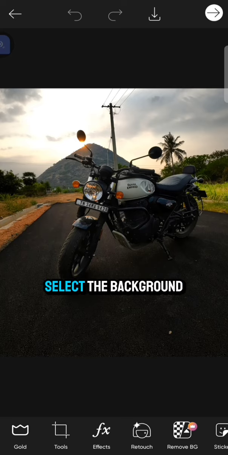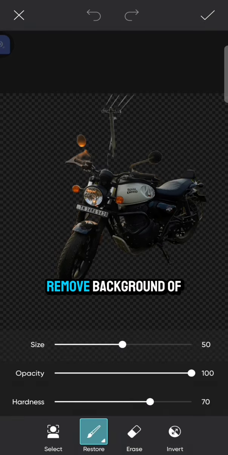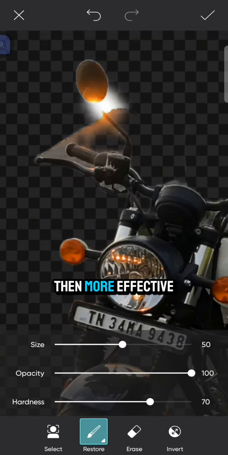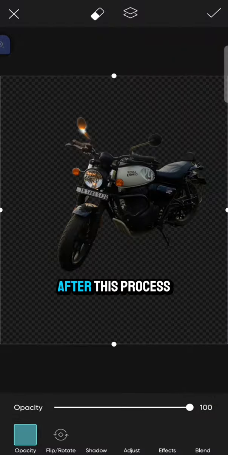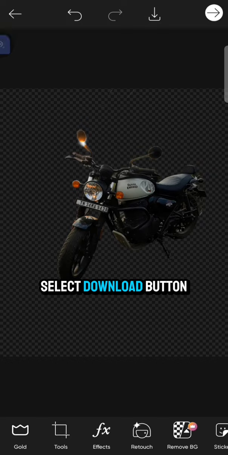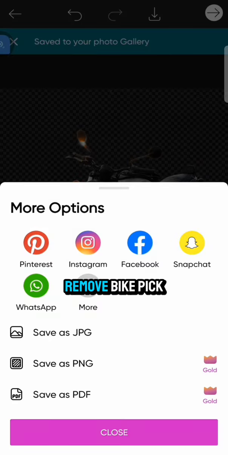After this, open the PixArt application, then select Plus button and select Edit Photo option to upload the same photo, then select the Background BG tool to remove background of the bike pic. Then, for more effective results, use brushes and erase tool to remove the background clearly. After this process, select Download button to download the background removed bike pic.